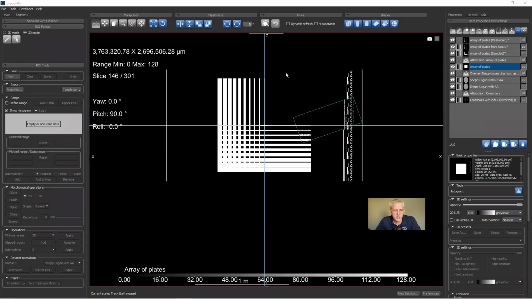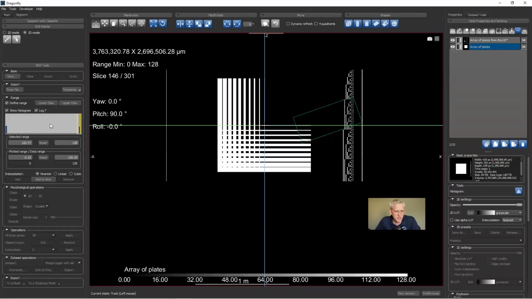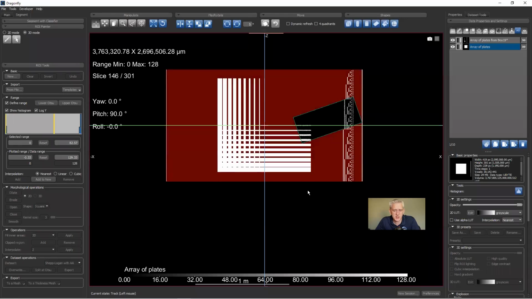The question is, if I am using the interactive thresholding capability of define range. So let's show just the visible. I've got, let's say, my array of plates image, and I come over here and I turn on define range. This is red, and it's a little bit transparent. And the question is, can I change the color of the red and the opacity?